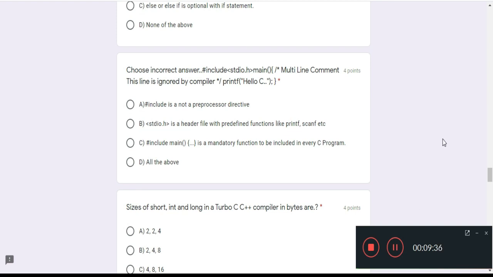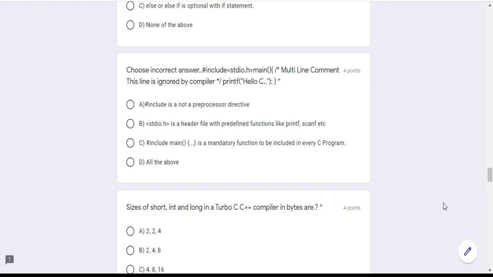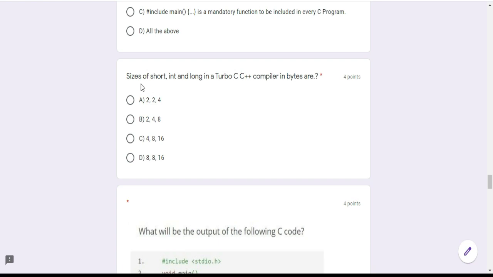So the next question, choose the incorrect answer of this code. Actually this is the first one: hash include is not a preprocessor directive, and this is the incorrect answer because hash include is a preprocessor directive only. And the other things are correct: header files and predefined functions, and C is a programming language. Okay, right. Then the size of short, int, long in Turbo C: the range of short, int, long is 2, 4 and 8 bytes.